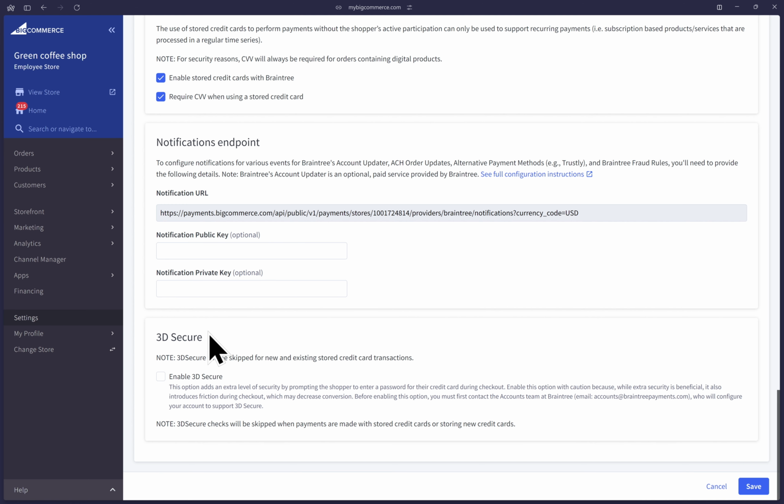Lastly, only if you've previously enabled it, we can enable 3D Secure as well. Make sure you've previously enabled it first in your Braintree account as it's not pre-enabled unless you request it. If you haven't, you can leave this unchecked. And now we can click on Save at the bottom right. We have now successfully enabled Braintree in BigCommerce.